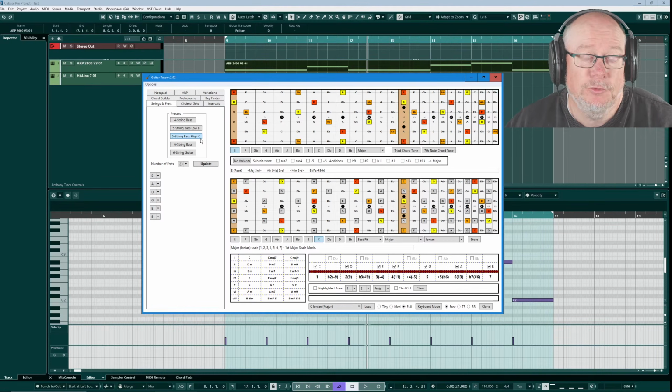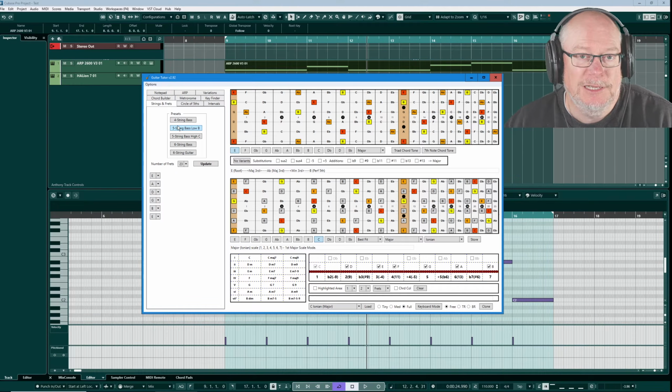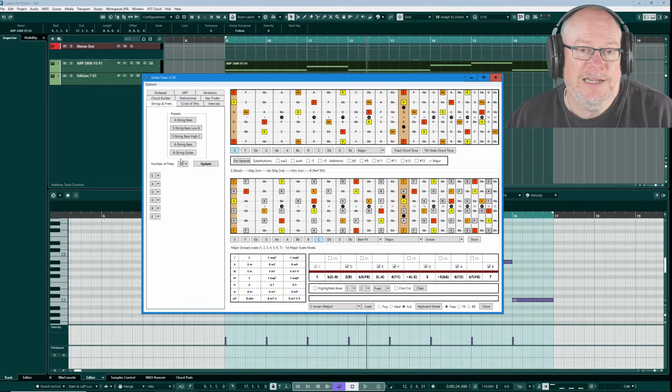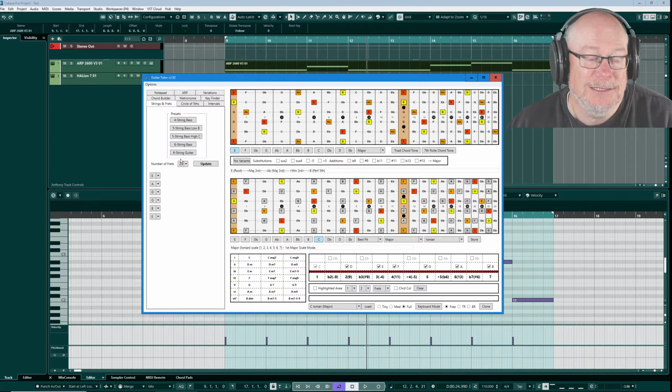Now currently the number of strings are limited to 4, 5 and 6, so if you own a 7-string instrument, I'm sorry. If there's enough demand for it in the future, I might consider extending these presets. This program was written long before I considered ever giving it to anybody else, and so it's very much tailored to my needs.